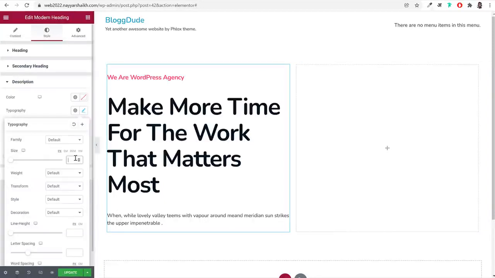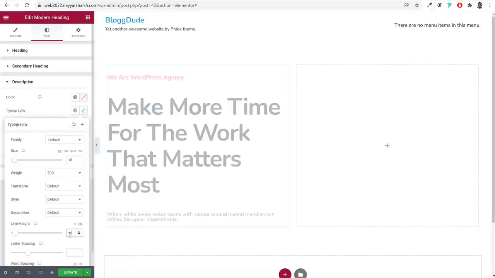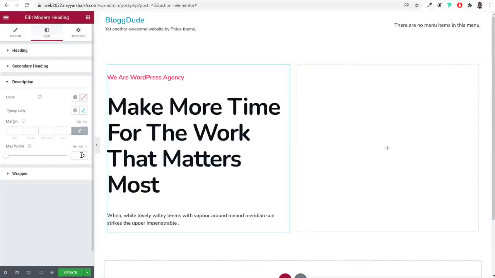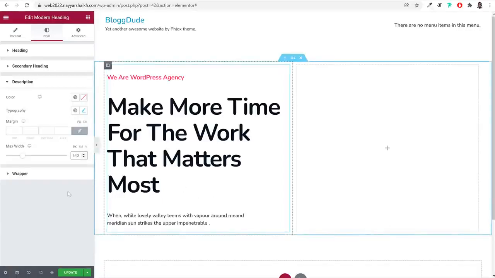For example, we want to change the sizing to 16 pixels and we want to make it a little bit bolder at 500. You can do a few more things. For example, let's change the line height to 1.5 so that we have a decent amount of space between the lines. And for this, we want to set a max width of 440 like this. Okay, so this is how it will look.